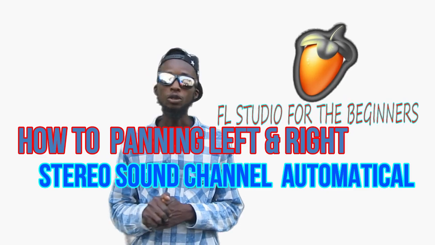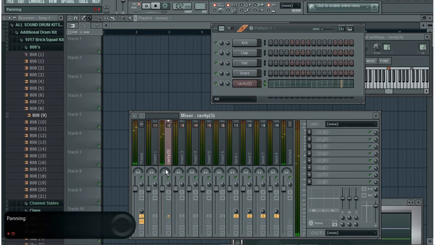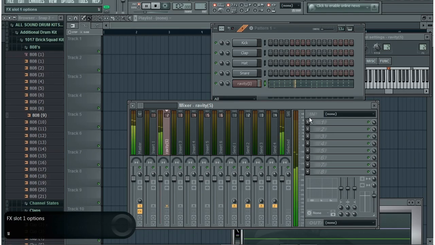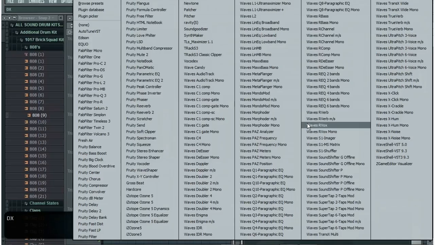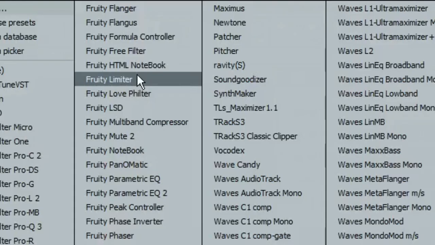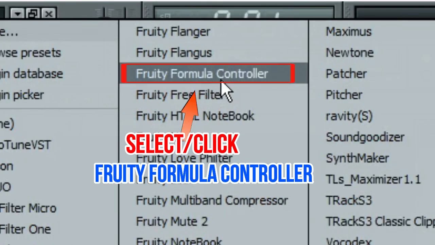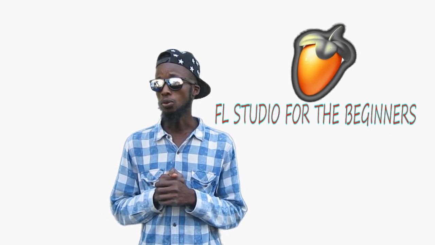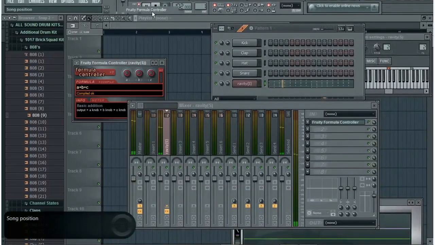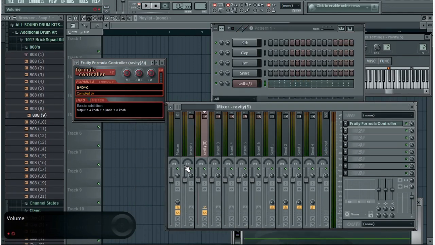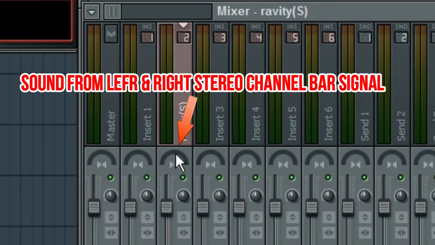So anyway, what you are going to do, you go to the Mixer channel, you click on Future Loops formula controller. When you click Future Loops formula controller, you go to the mixer channel tracks, to the pan left and right control.